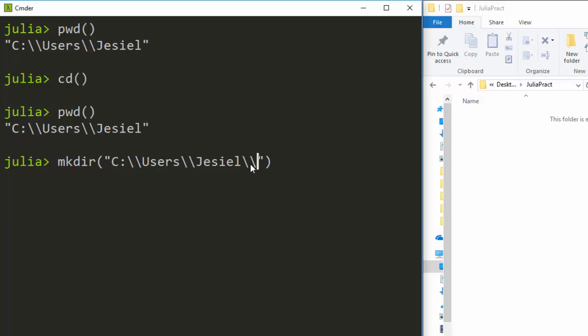Don't forget this, because in a Linux or Unix system only one backslash is okay, but in Julia in Windows you have to remember these two backslashes, otherwise it will give you an error. So if I go straight away like this, and then I'll go to desktop, then from desktop I want to go to Julia path, and then I want to create a folder called J-sec, right? J-security.